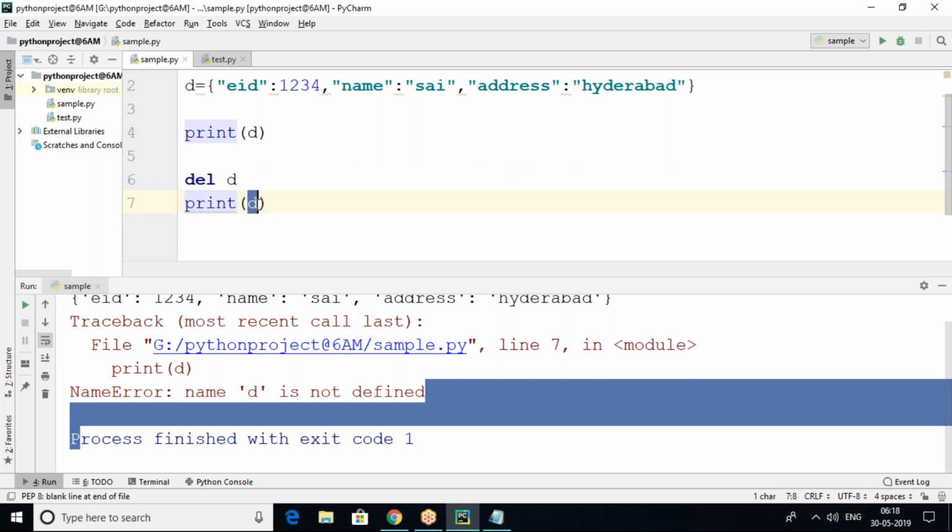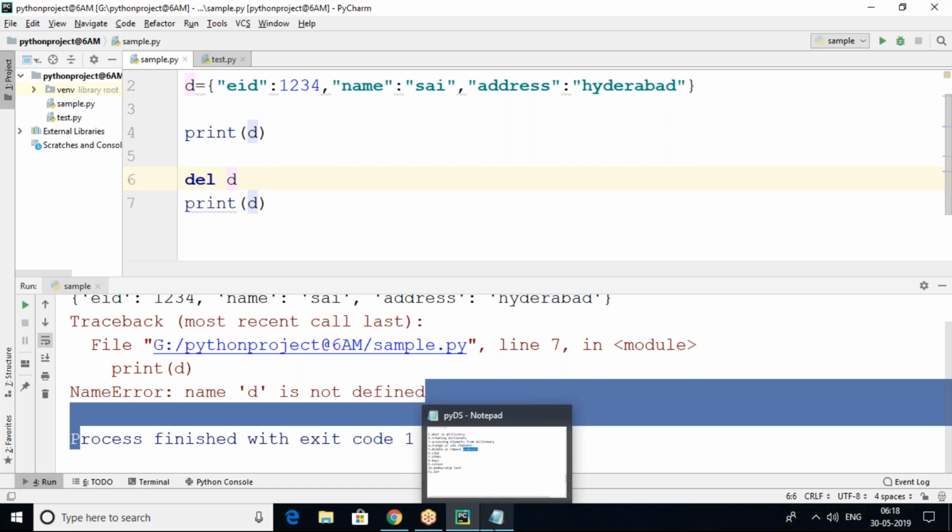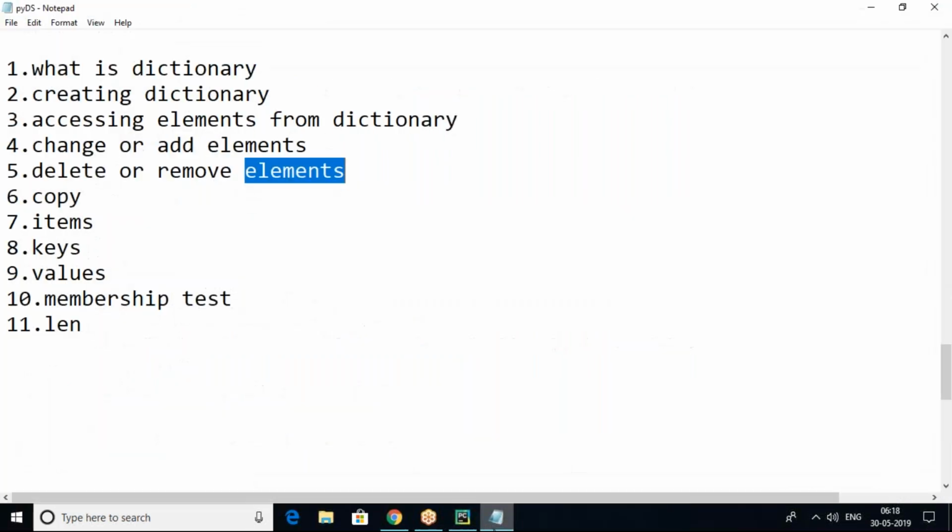So again you are trying to access what? The dictionary. It's not possible actually. So once we delete the dictionary, if you again try to print the dictionary, it's not possible because it has been deleted successfully. So this is how you delete one item, or you can completely delete the entire dictionary also.